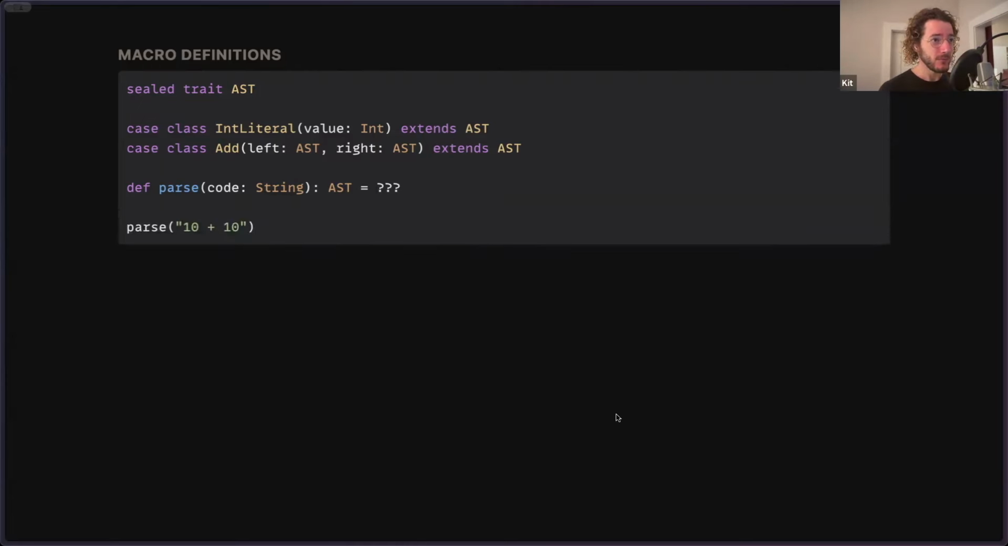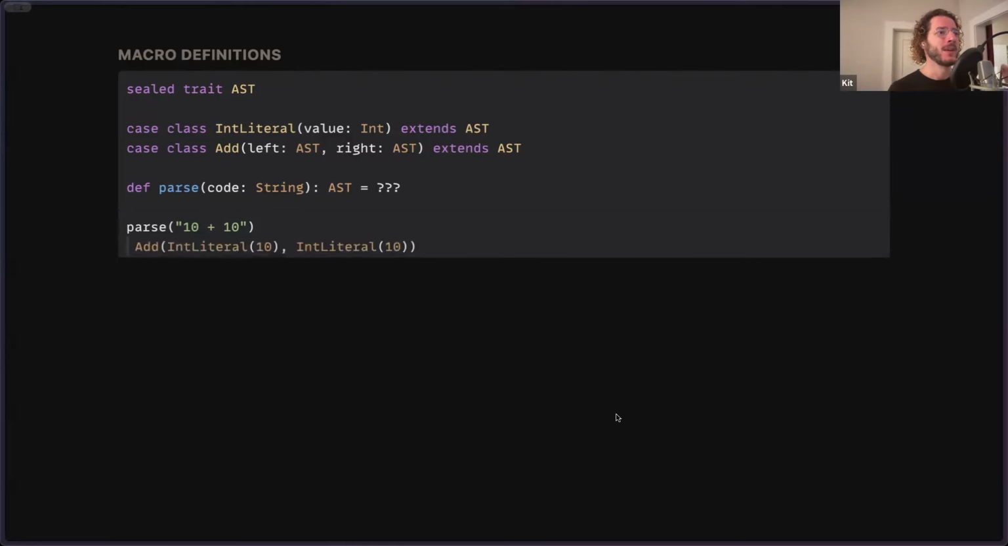So if we were to parse our code string, our file, this is what compilers do. It's usually the first step in the compiler to find all the source files and then parse them into this structured format. If we were to parse this file into an AST, it would probably look like this, an add of two int literals. And then this could get further processed by our program.